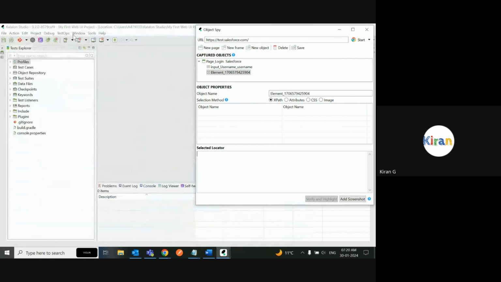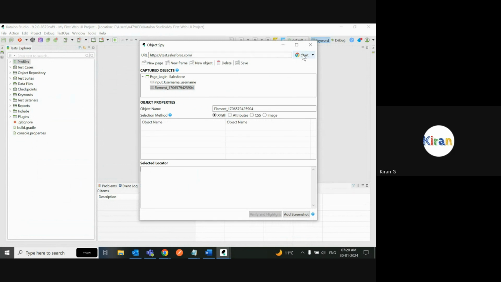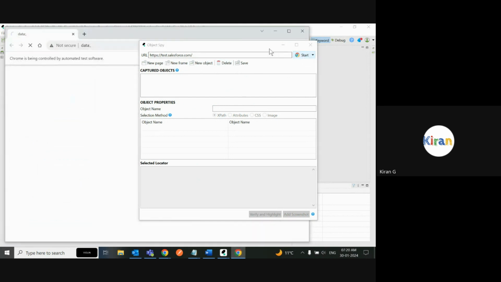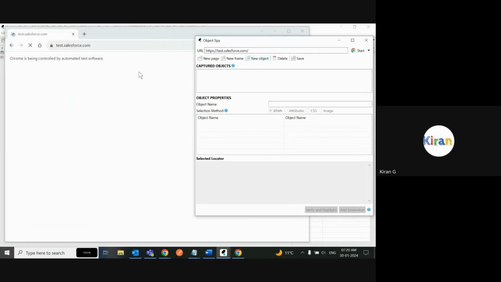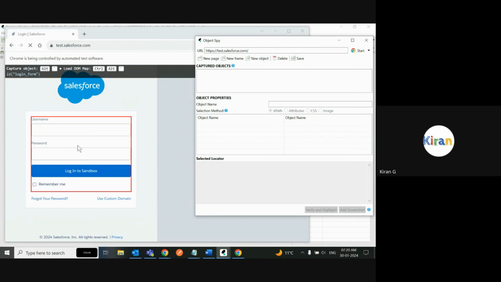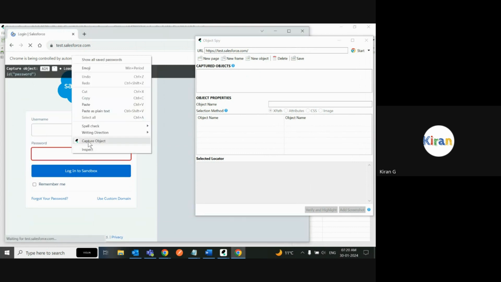One second, let me close it. And let me do it again. Start, I'll say. So right click on any object, capture object.